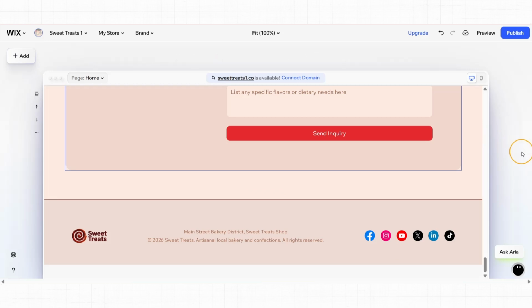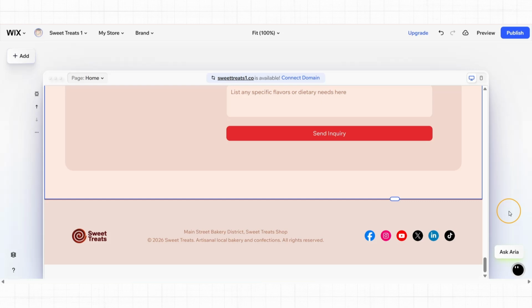And that's it. That's how you customize your footer's design here on the Wix Harmony editor.